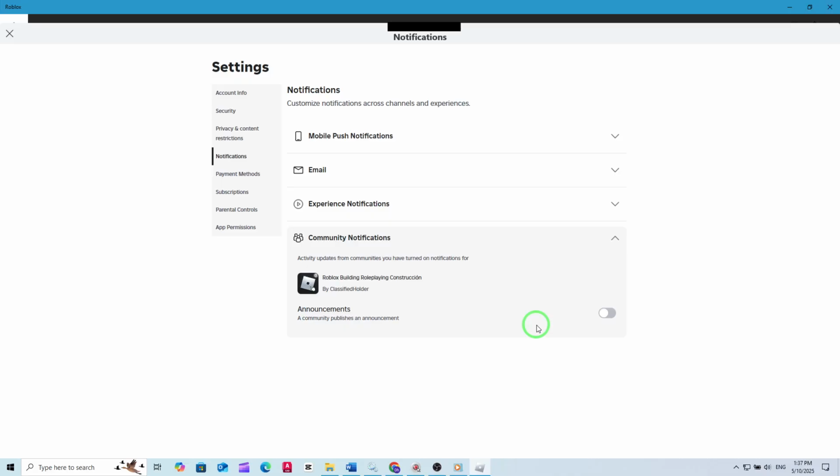And that's it. You've successfully disabled community notifications on the Roblox app for PC. No more interruptions, just smooth, uninterrupted gameplay and creativity. If you ever want to turn notifications back on, just follow these steps again and flip the switch for any community you want updates from.